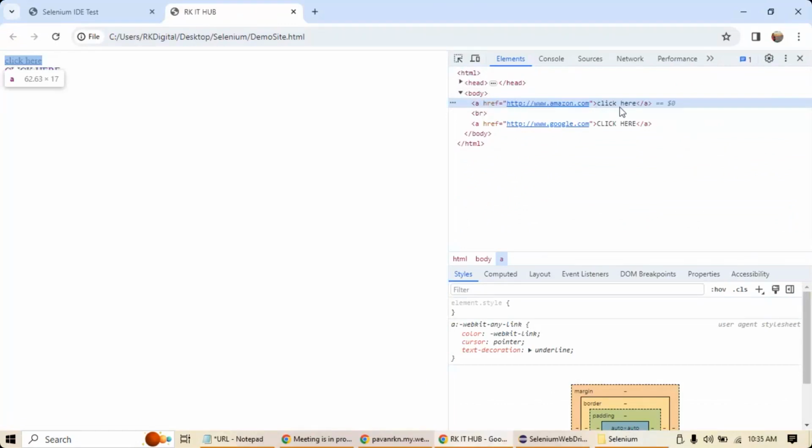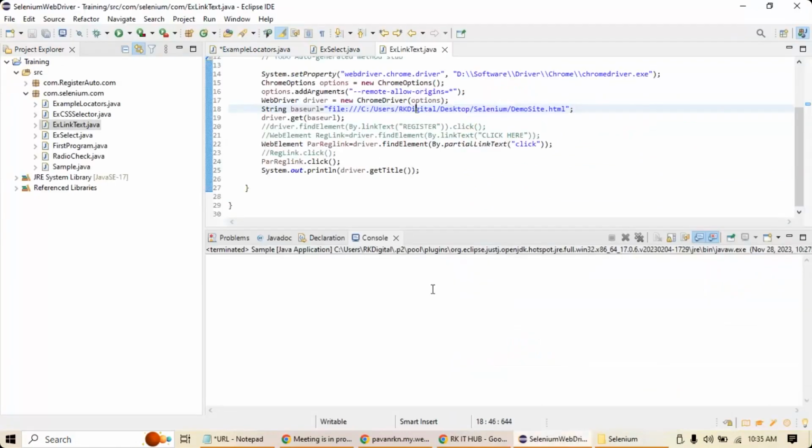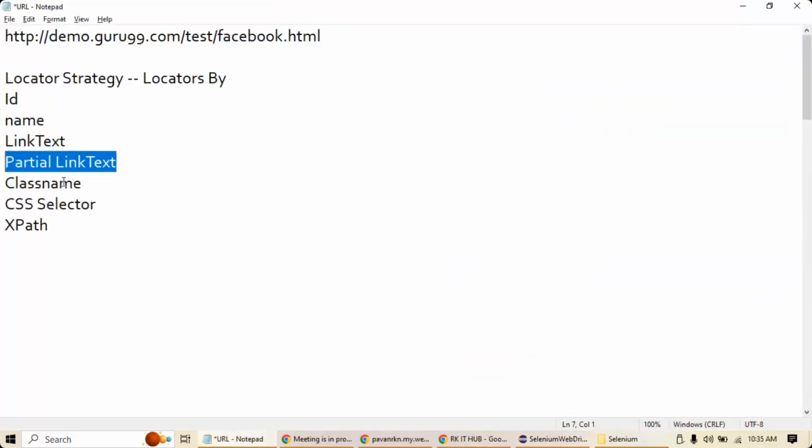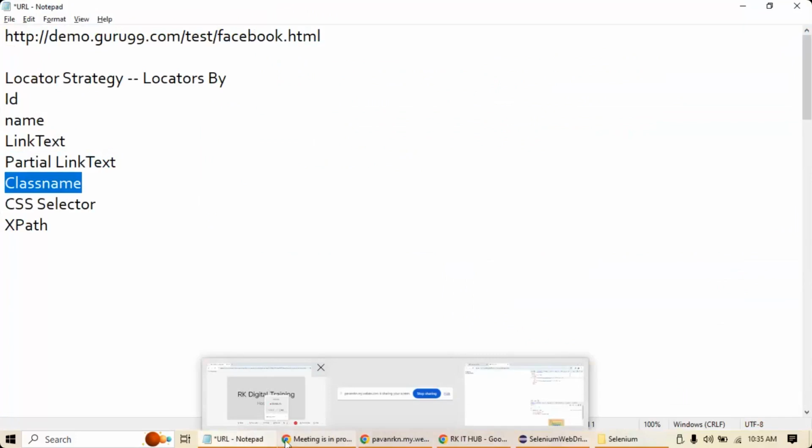Either you can give the complete link text, or if you give only half of the text, we call it partial link text. That is how you will be able to identify and recognize the elements. And the next one is class name. I'll show you how you're going to identify the element with the class name.